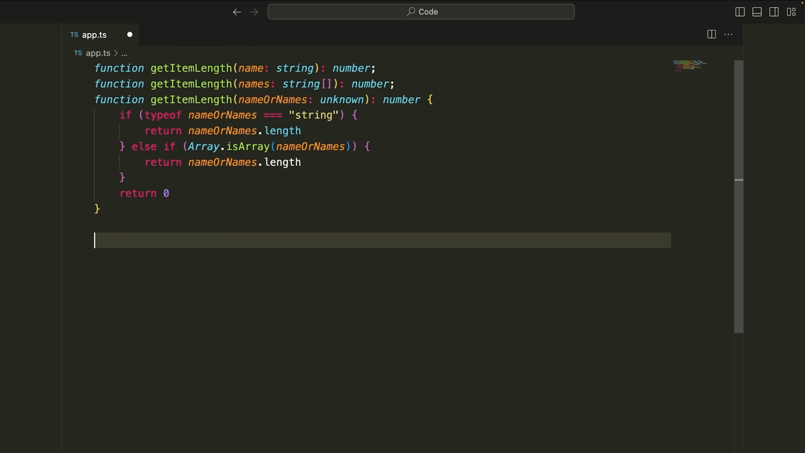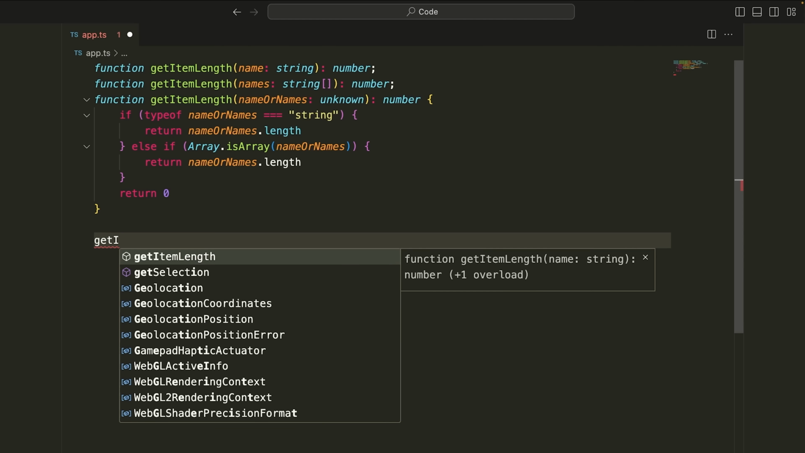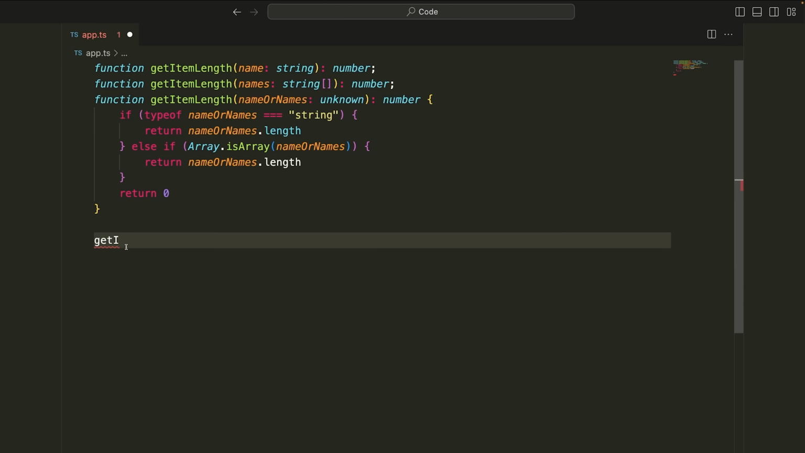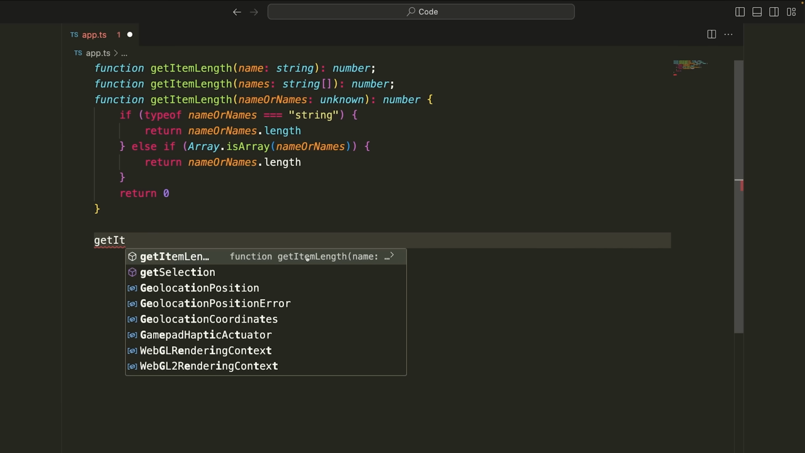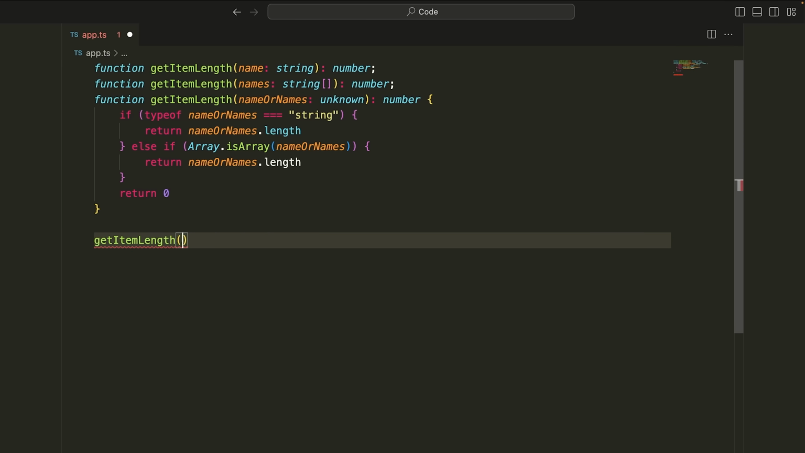Now let's see what happens when I try to call this. So I can say getItemLength, and you'll notice that what it's actually showing me here is that we have the function and it has one overload. Now the overload indicates to me, if we can click into this, getItem, let's see if it expands for me, that there's multiple ways to call this function because it's overloaded. So I can say getItemLength, and I can pass simply a name that's valid, or I can pass an array of names. And again, that's perfectly valid.